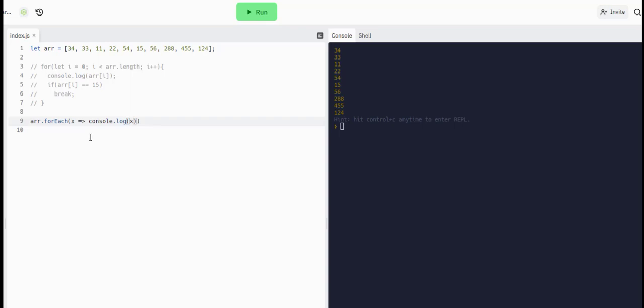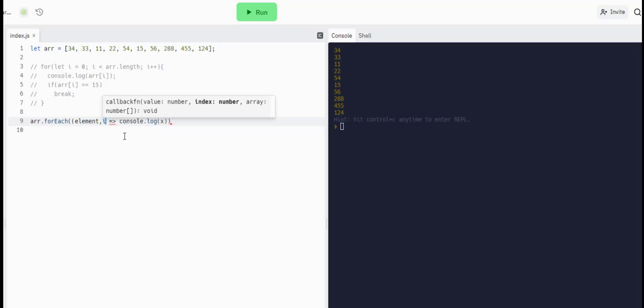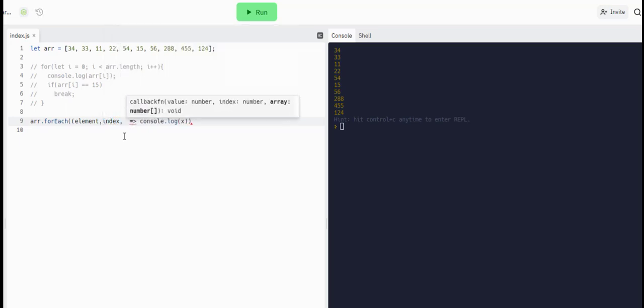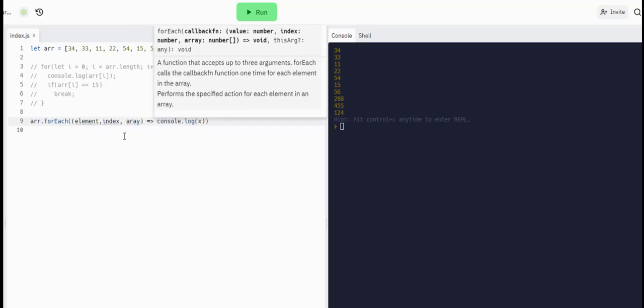The array.forEach requires a callback function. The callback function has three parameters. First, we have the element. Next, we have the index of the array. And lastly, we have the array itself. Let's go ahead and console log out each one of these parameters.